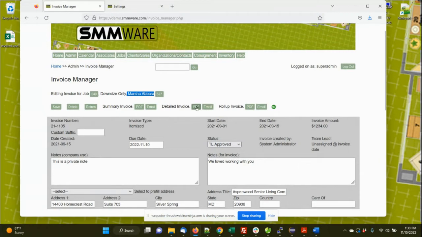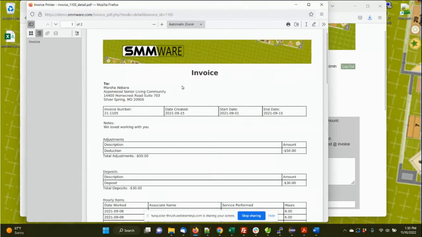This is the client name right here. And then looking at the invoice, this is the client name again. And that's the address that we selected and put into the system. So for D, hopefully that answers your question.